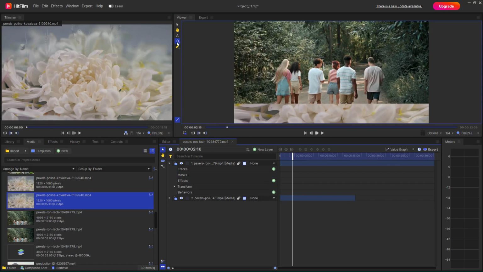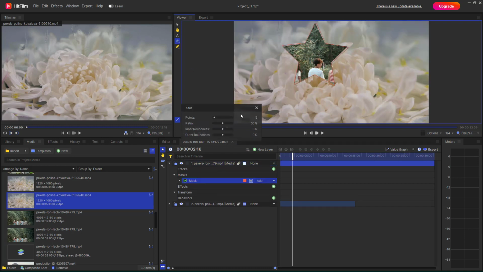Let me delete this, and you can also bring in the star mask, as you can see, and this is what you have. You can change the points, you can change the ratio, and you can change the inner round mask to get flower effects and so forth, and work with the outer mask as well.